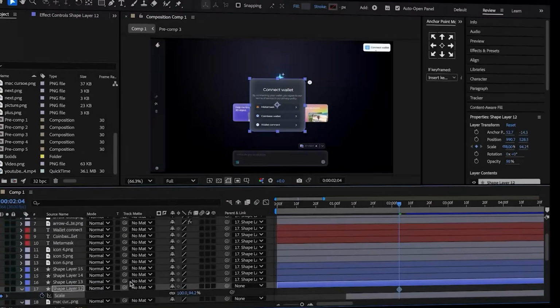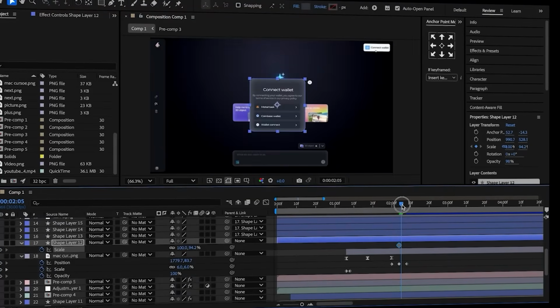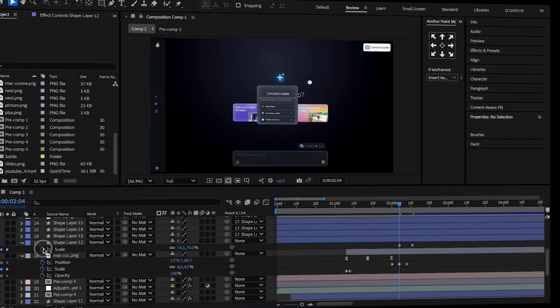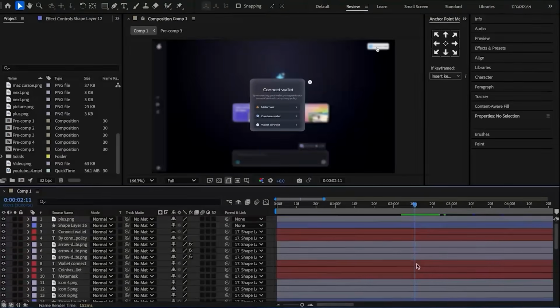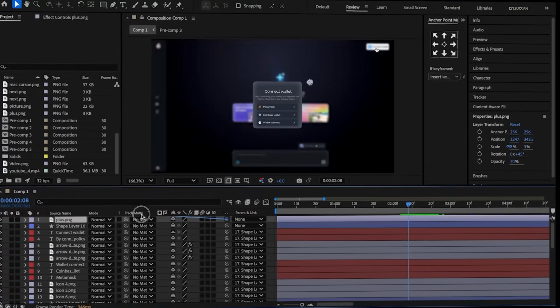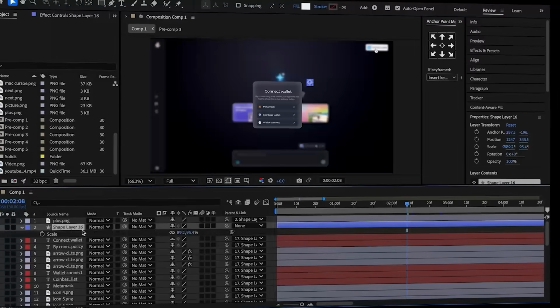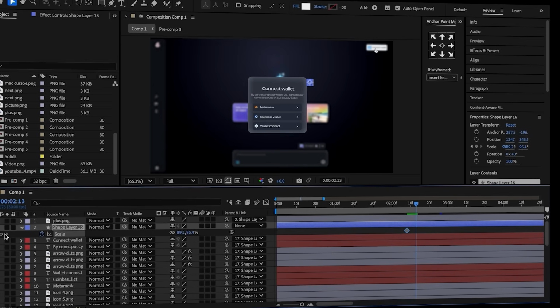Create a scale keyframe on the base rectangle, move 5 frames forward and create another keyframe. Go back to the first keyframe, scale it down to 70%, paste the expression and change the AMP to 0.1. Move 4 frames forward, parent the plus icon to the white circle, create a scale keyframe on the white circle layer, move 5 frames forward and create another keyframe. Return to the first keyframe and scale it down to 50%.